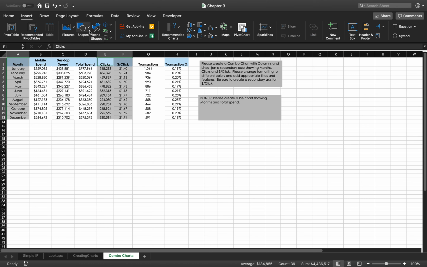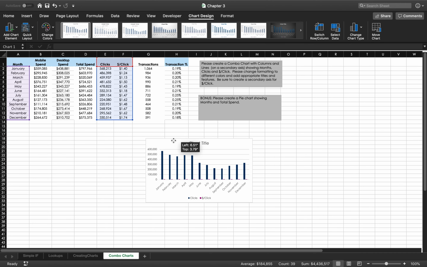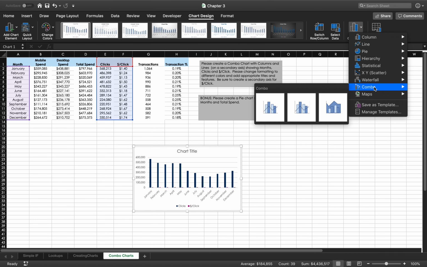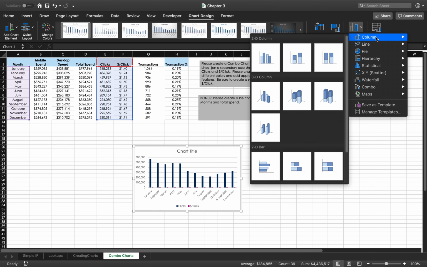When I insert this, I'm going to pick a clustered column chart. And I'm just going to pick the first one that pops up. Again, some of you, if I go back, you're going to have this combo chart option. If you do, that's awesome. You can click this one. It'll do it for you. But we're going to learn this the hard way. So I'm going to select column chart.